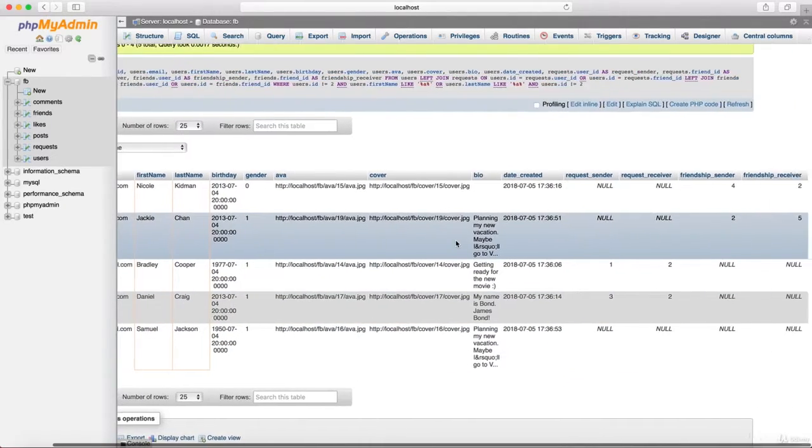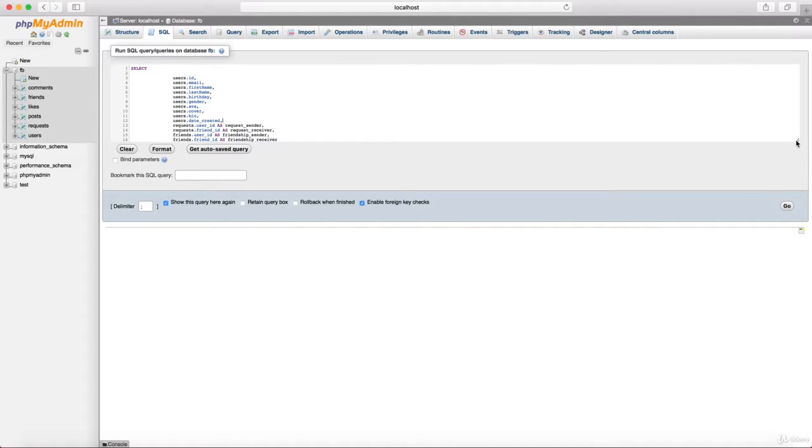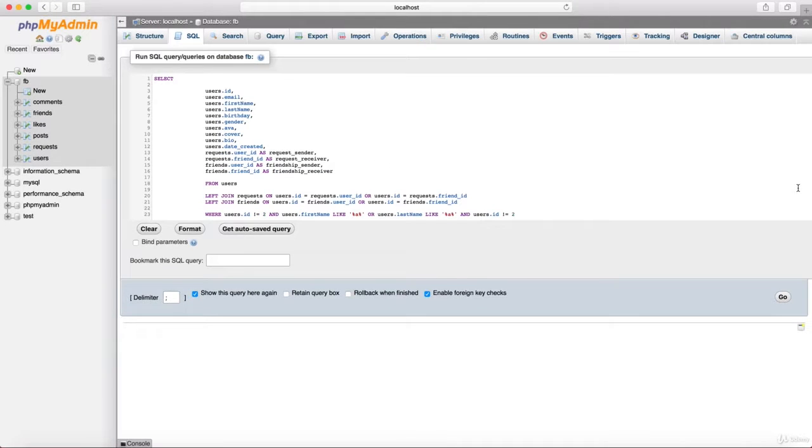Here we go. It became quite a large table. We see here that Nicole Kidman sent a request to user ID 2, which is Jennifer Lawrence, and she accepted this. And Jennifer Lawrence, user ID 1, friendship sender, sent a request to Jackie Chan, which is user ID 5. Here we go. So this is the logic we built. I will simply copy.